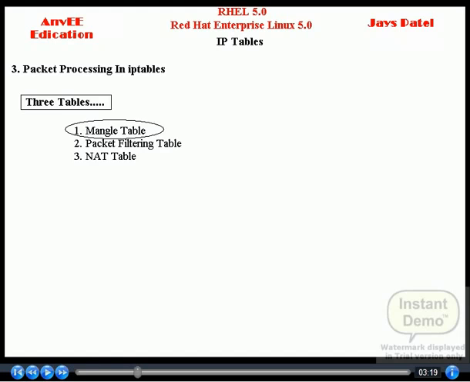First is the mangle table, which is responsible for alterations of the quality of service bits in a TCP header, and this is handled in a home or small office environment. The second table is the filter table, which is responsible for packet filtering, and it has three built-in chains in which you can place your firewall policy rules.